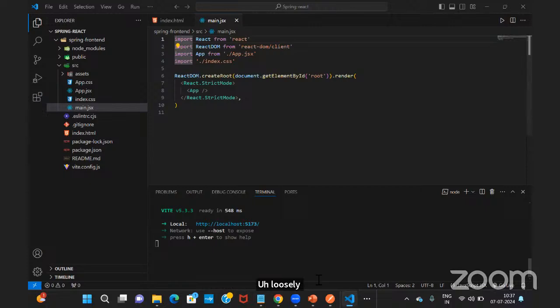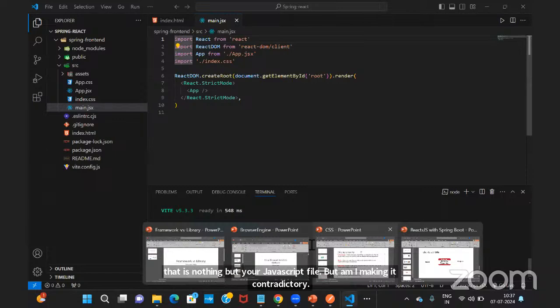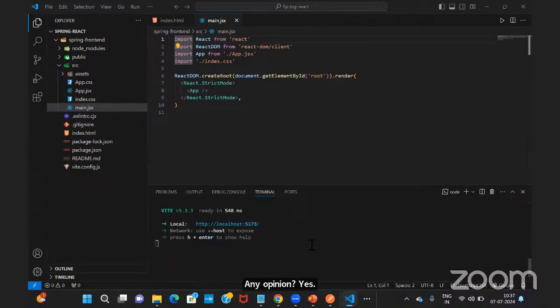So isn't this a contradicting feature of React? What do you feel? You are not making it loosely coupled, right? You are writing your HTML and your JavaScript in the same file, and that is nothing but your JavaScript file. But am I making it contradictory? Any opinion? Yes, we are making it contradictory. No, we are not making it contradictory.